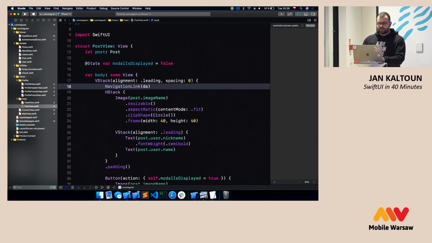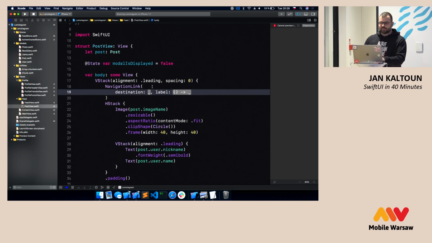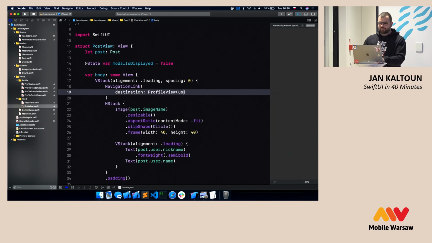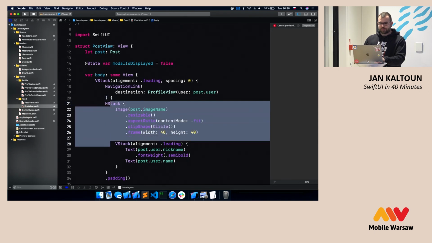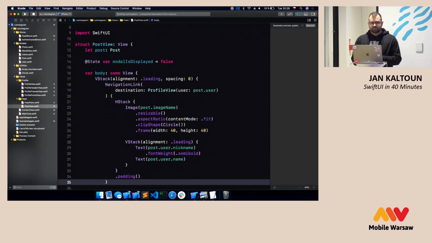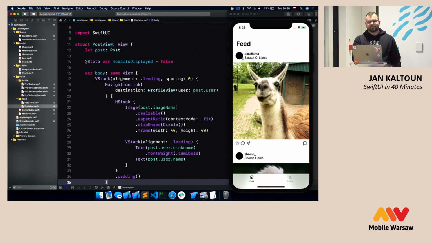The navigation link has one parameter called destination. And the destination is literally just you initializing the view where you want to go. So I'm just going to say profile view, user is post.user, like this. And then I'm going to add the contents to this navigation link. I run the app, wait for it. And I click, oh my god, it's black again.